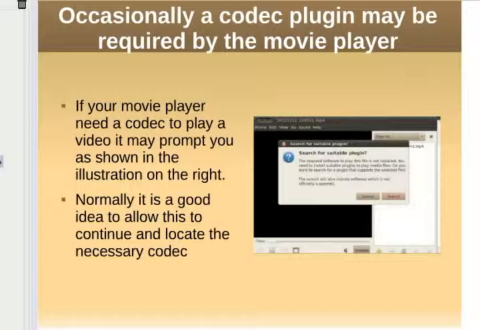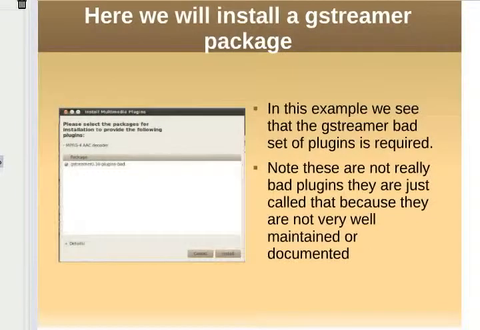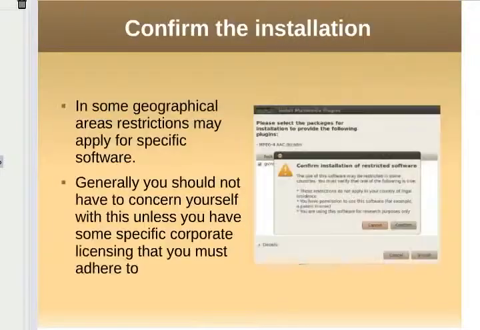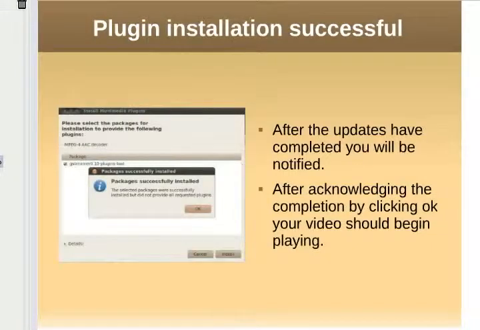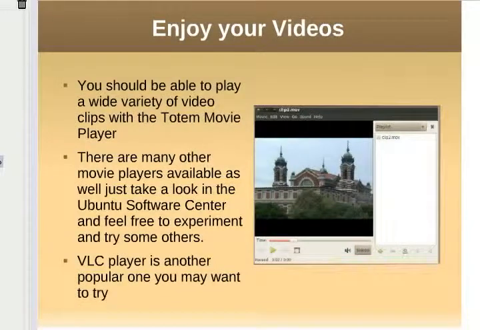Occasionally, you may find a codec plugin may be required by the movie player. When you go to play something, you may get this little message: search for a suitable plugin. It's perfectly safe to let it search. It's going to look and it's going to find most likely one of the gstreamer plugins that you don't have installed. Generally, you're going to end up having the good, the bad, and the ugly installed. It's up to you if you want to install them all to get-go or install them as you need them. You can confirm the installation. And once it's installed, you click the OK, and then your video should play for you just fine. So you can enjoy your videos.